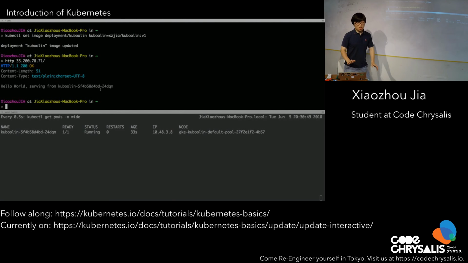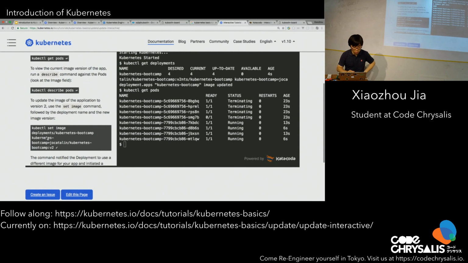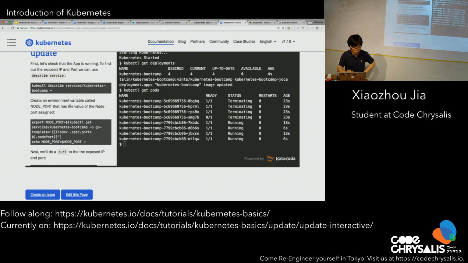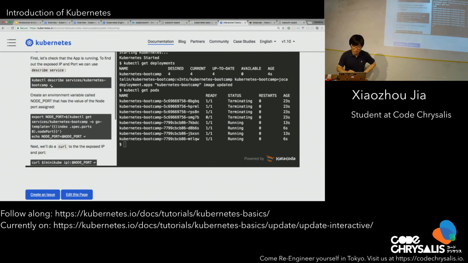This is so cool for me because you can update your application so easily. You develop your application, you build it into an image, you add a new tag, you push it to your image registry, you do a set image, and it is done. This was something very cool to me, I have to say. So that's pretty much all of the update part.